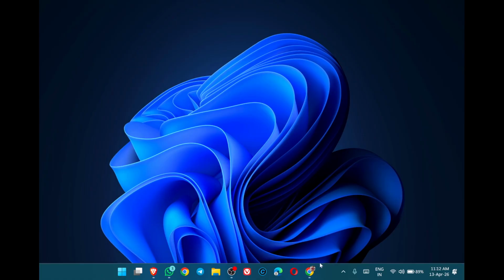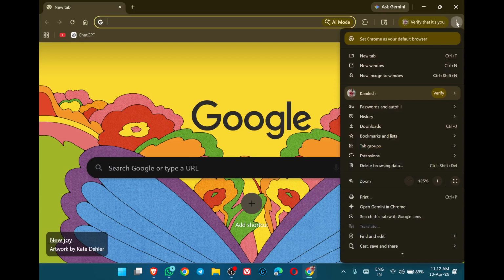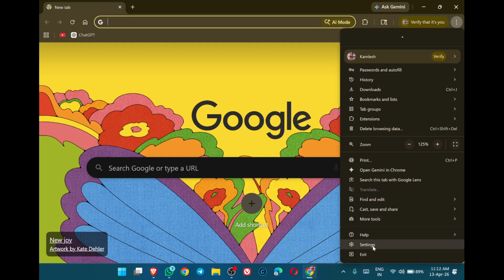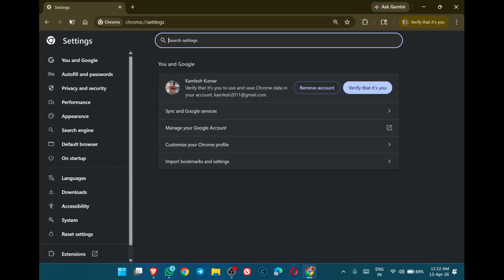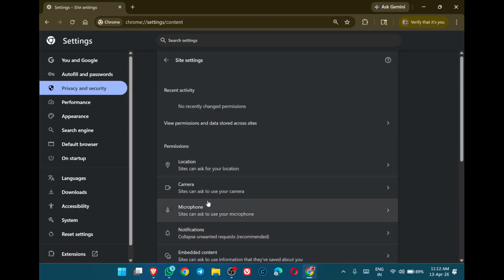You need to first open Google Chrome browser on your computer. After that, click on the triple dot menu in the top right corner. After that, scroll down and click on Settings. Under Chrome Settings, select Privacy and Security in the left sidebar. On the right at the bottom, click on Site Settings.